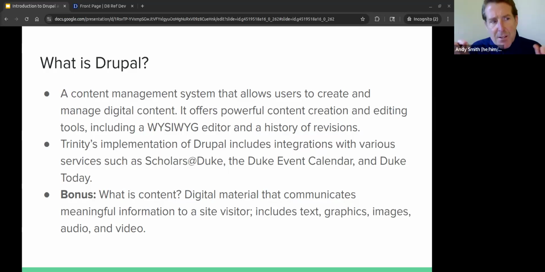Now, when I say digital content, when I use that term content, what am I talking about? I'm really talking about material that communicates meaningful information or an idea. These can be images, text, any number of things. I've got some examples pointed out there.